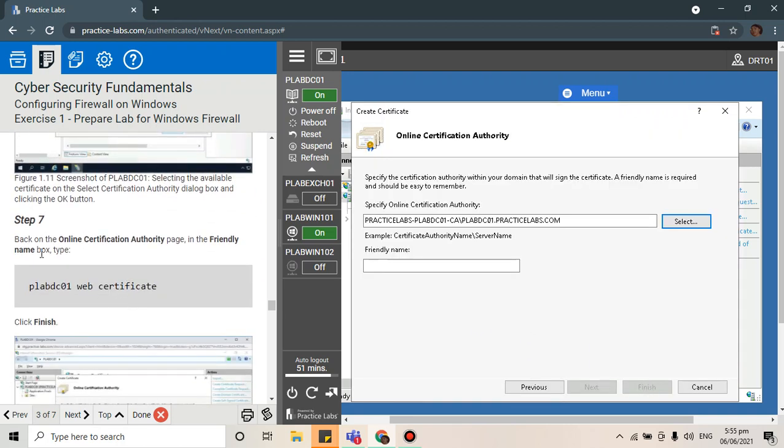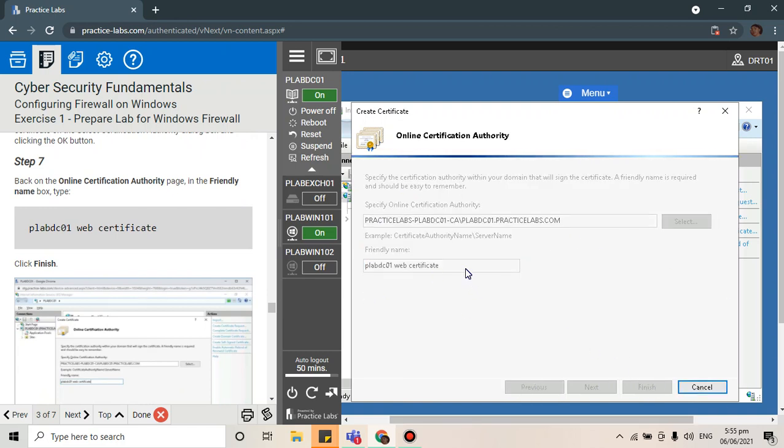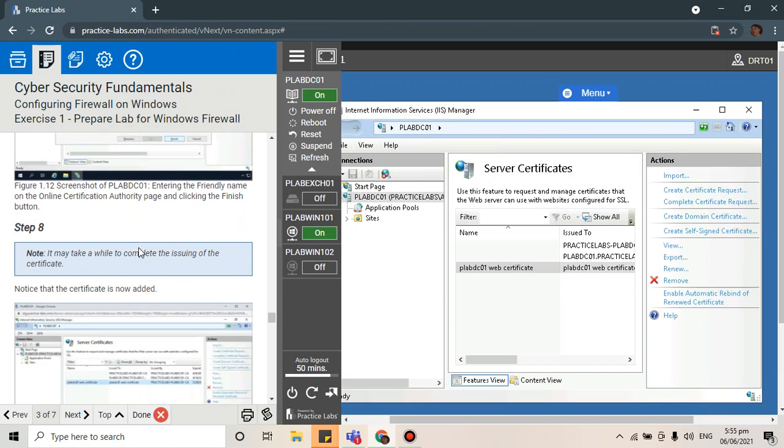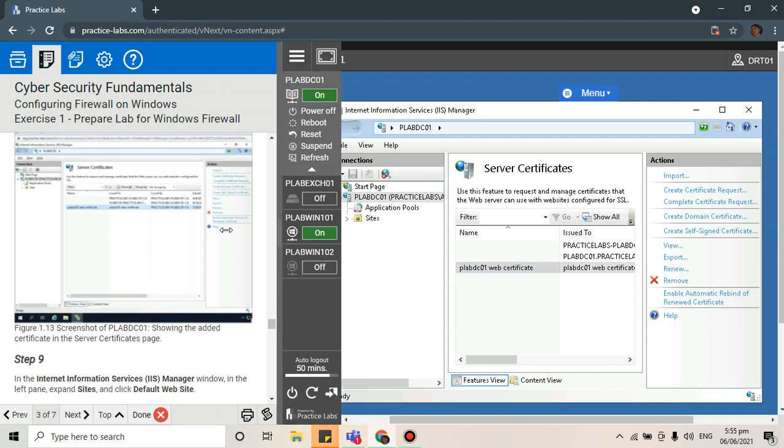So on the friendly name box type, ito daw natin lab DC01 web certificate. So, click finish. Hintayin natin. Yan, naglo-loading na siya. Then, after done yan, notice that certificate is now added. Ito na, added na siya. Ito yun. So, after nyan, ayun na, same sila.